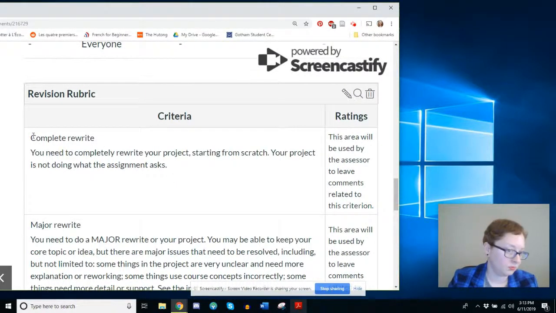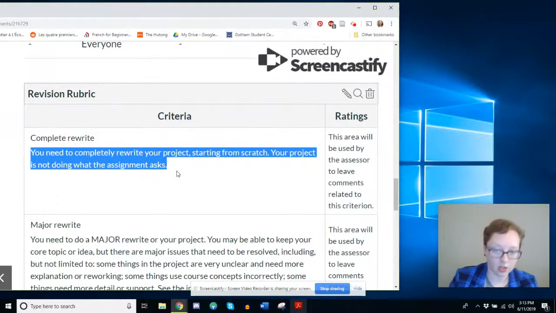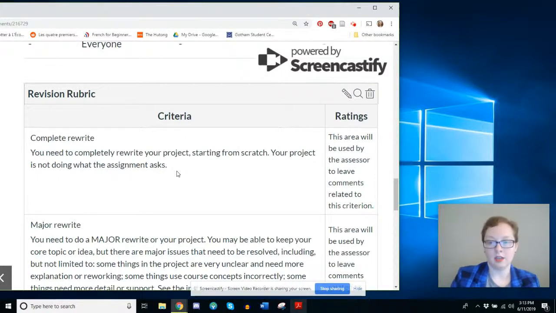Let's start right over here at the top with the most drastic piece of feedback, which is complete rewrite. Complete rewrite means that you need to completely rewrite the project starting from scratch, and this is when your project is not doing what the assignment is asking you to do. Something about the way you've approached the project is not what the instructor, me in this case, has asked you to do, and I want you to try again.